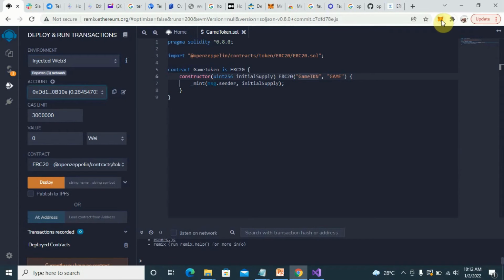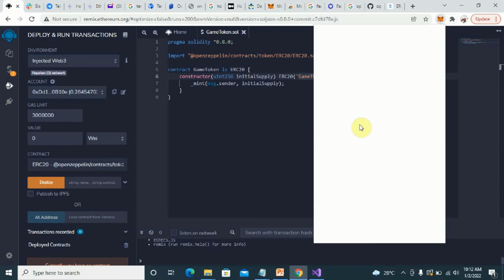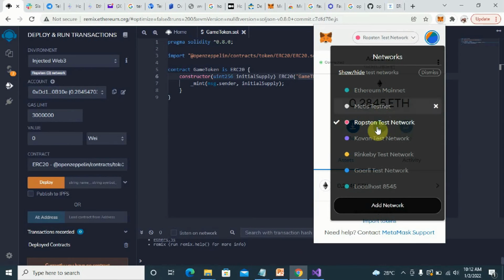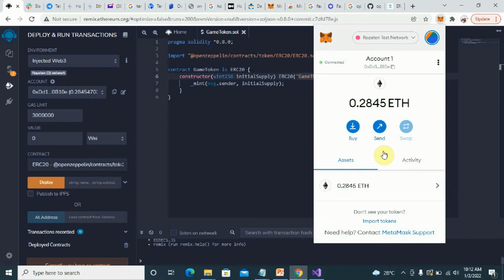But in case it doesn't show your Metamask, Metamask might ask you for the first time to connect to remix.ethereum.org to allow access for this connection. So you can just click to allow access. So let's click on Metamask to verify that our, okay. So let's change this to the Rinkeby network. You can actually deploy it onto the Ropsten network too.